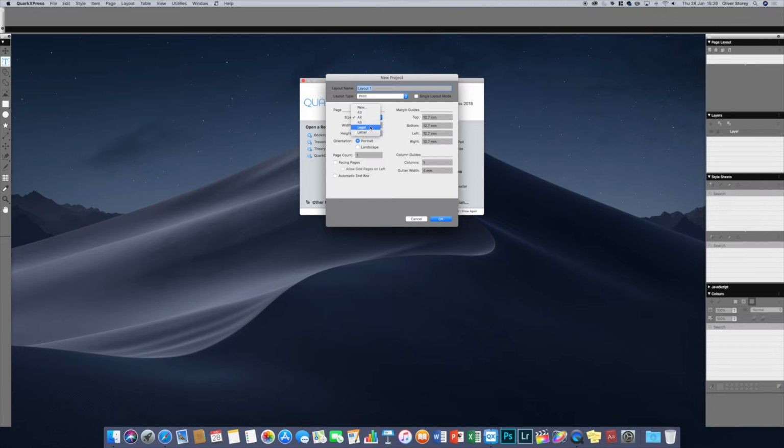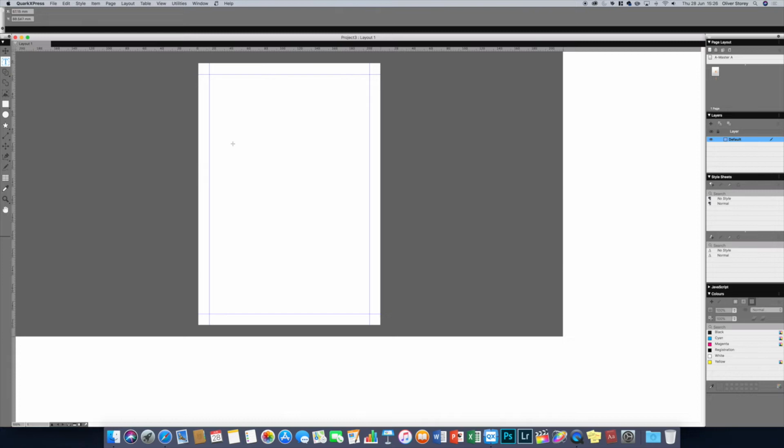Choose your size. You've got various sizes, and you can also add your own custom size by specifying a width and height. You can set your default margins, how many pages you want, and your columns. So for example, you might want a 3-column layout to make a trifold leaflet, with a certain gutter width, which is the spacing in between the columns. It automatically sets all your guides up. Click on OK and you get this layout.